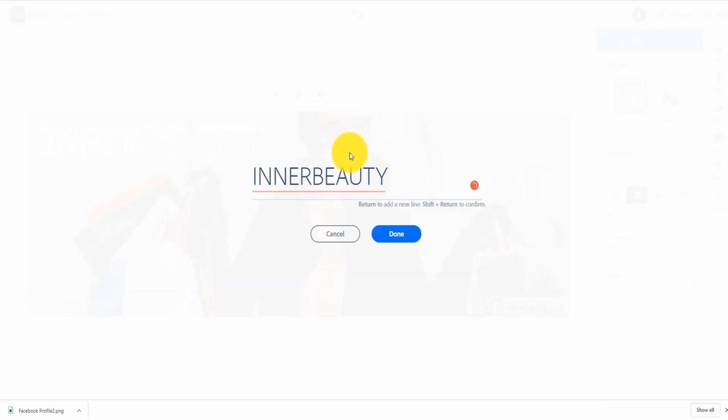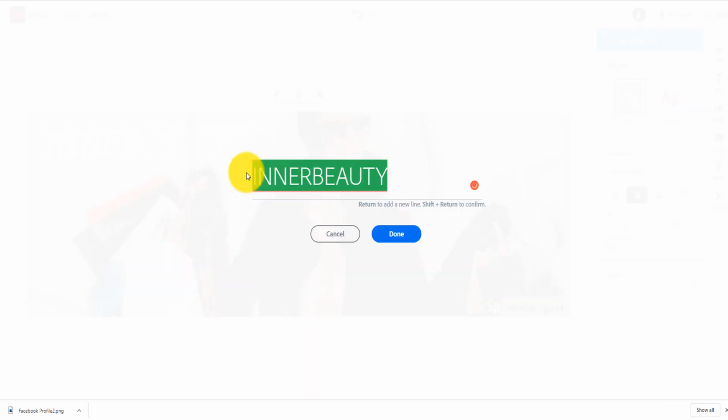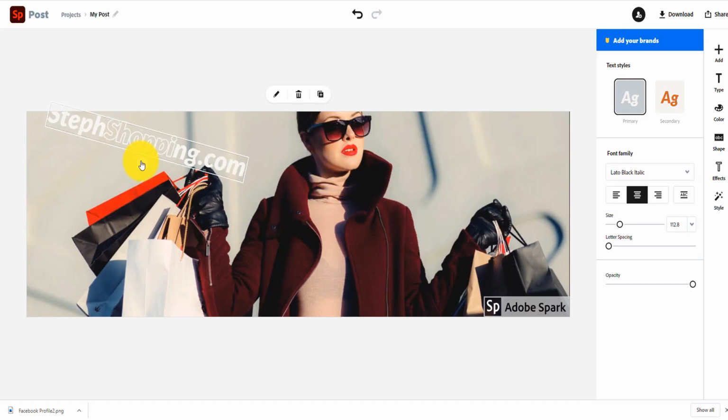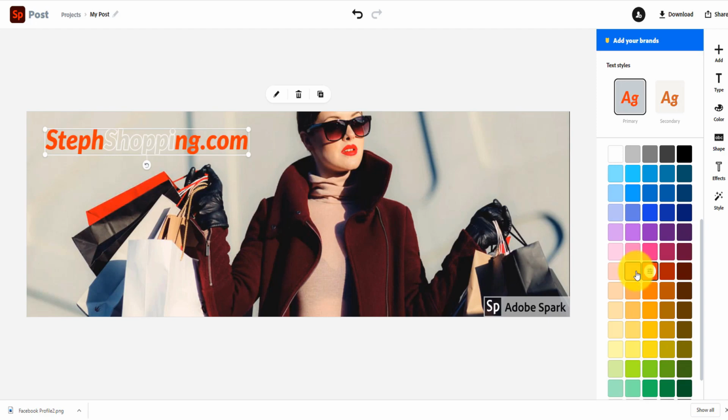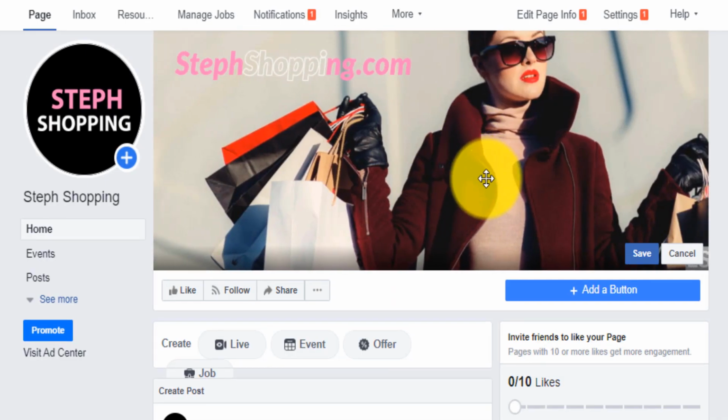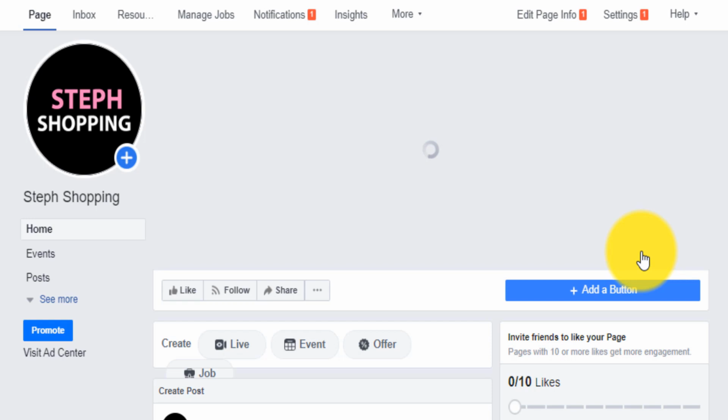Double click on that, and you click here, steffshopping.com, and you're done. Boom. Import that picture here, steffshopping.com. What's the difference? Isn't that beautiful? Boom. You click on save, and you are good to go.